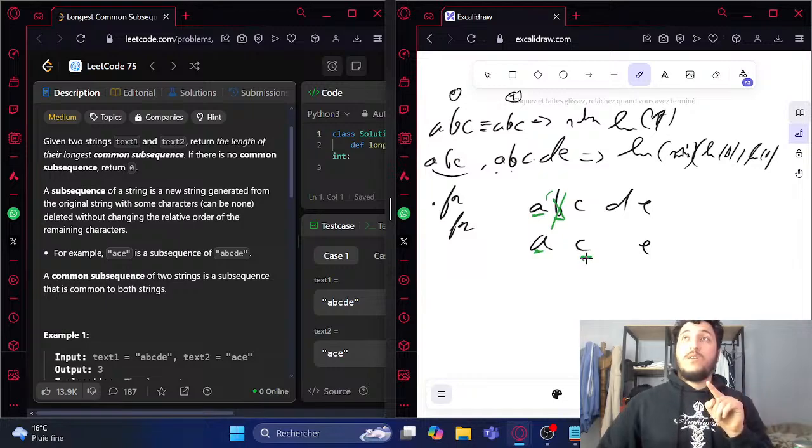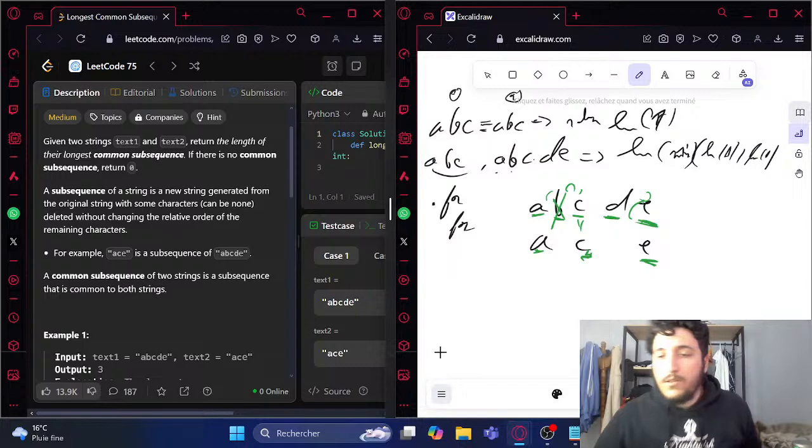I'm not going to change the pointer for this. I'm only going to change it for this. So C, C are equal. I'm not going to change it. No, I'm going to change it actually, and we go to the E. D and E are different, so I'm not going to change anything. So I think I got it, but I don't know if the approach is good or not.